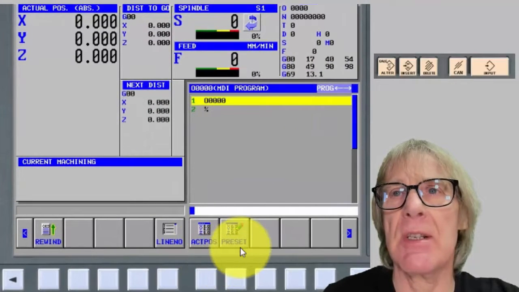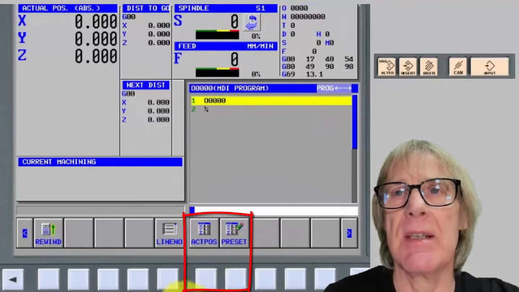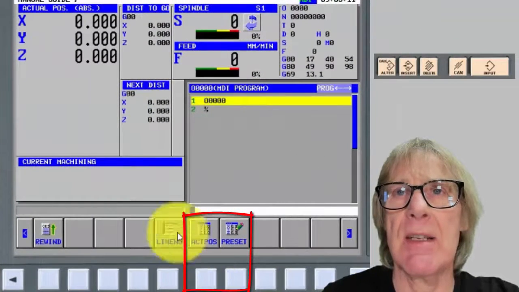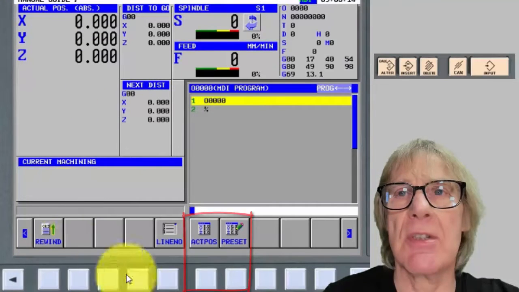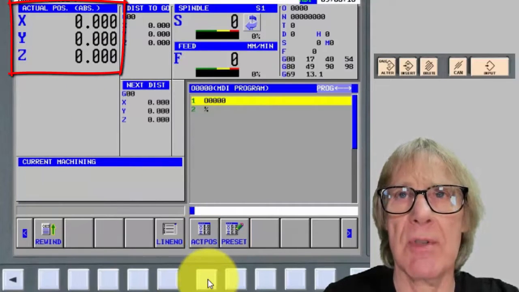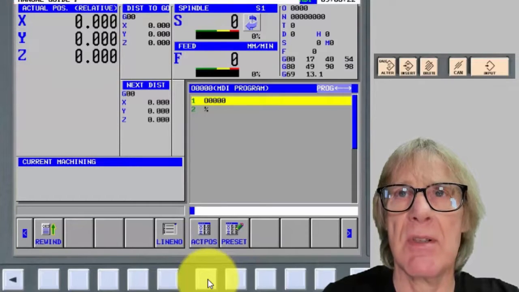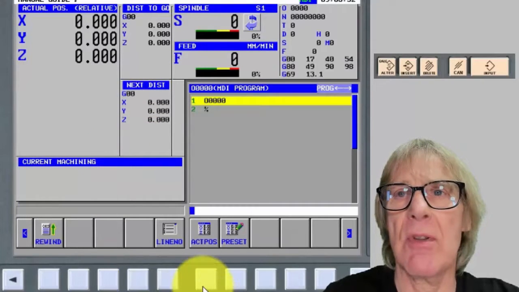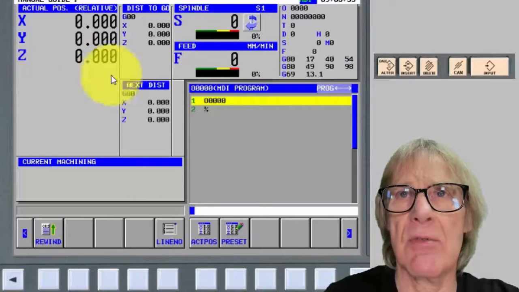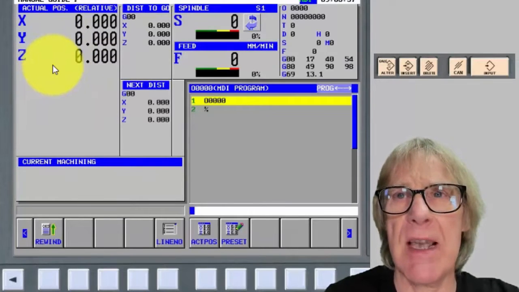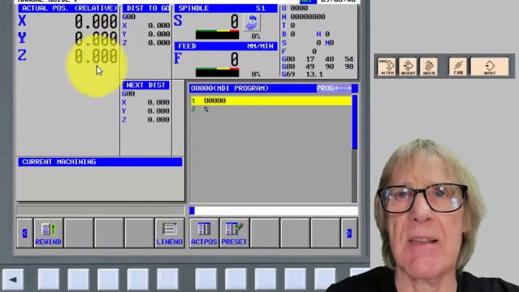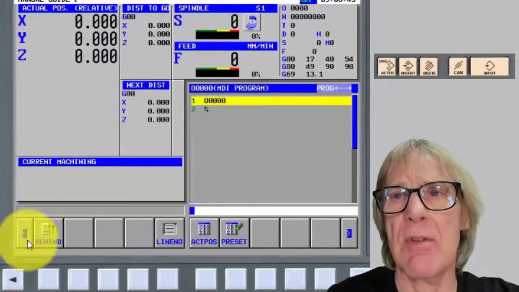You'll see actual position, and then you'll see this one that says preset. Now if we click this button here, it actually changes this position at the top here, so just watch what happens. It switches it between relative, machine, absolute, and over this side you've got your distance to go, which will be there if you're in MDI or you're running a program. If we make sure that that's on relative, which is the one that I can preset and reset, I'm going to preset it first because there's no figures in there, it's at 0 at the moment.